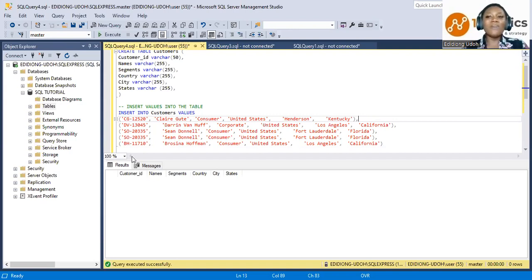Now, note that whatever you are bringing in has to be the same number as what you have in your columns. So you can't have 5 columns and then the values you're bringing in are 6. That's not going to match. All right, so we have the different customer IDs, the names, the segment, the country, the city, and then the state.